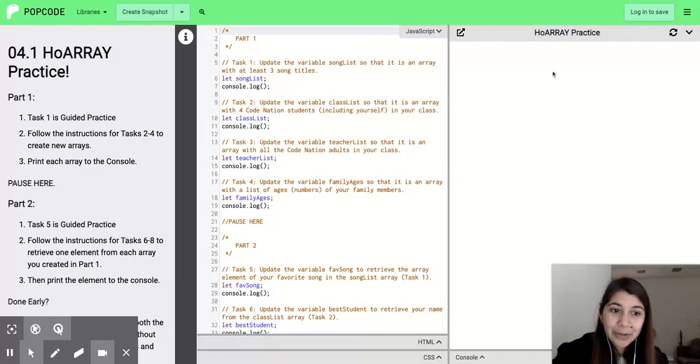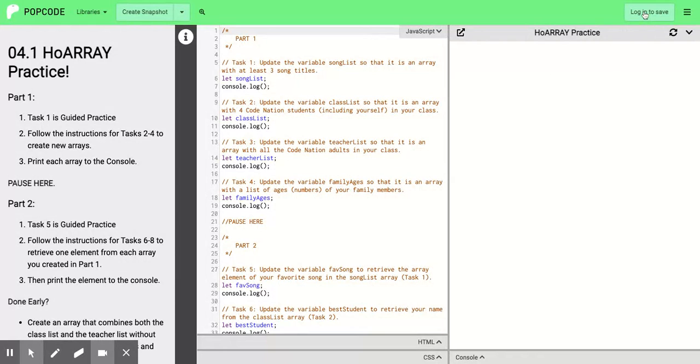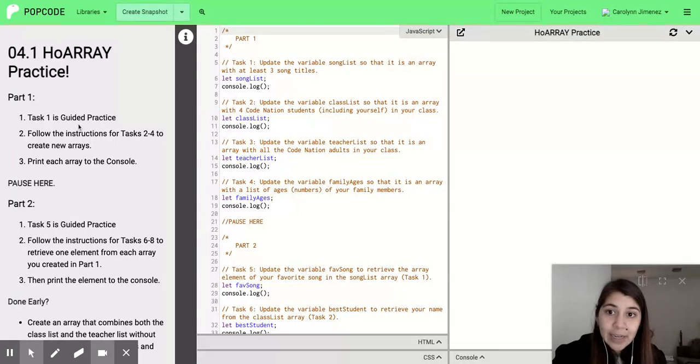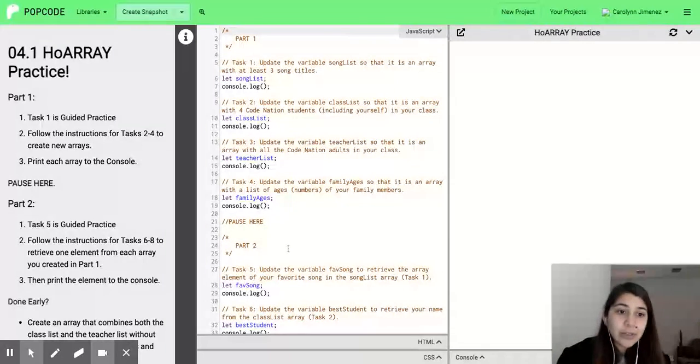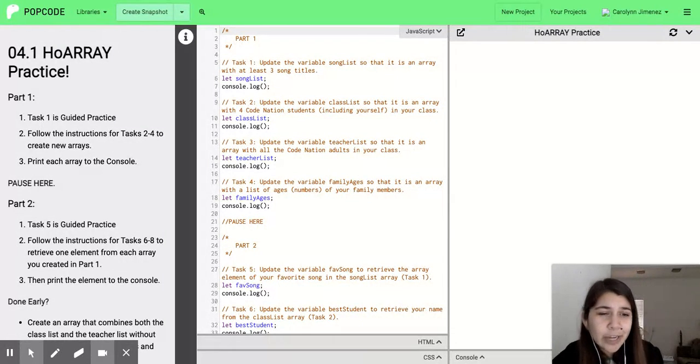All right, so here we are in Popcode. I'm going to log in to save, and I'm going to start reading the instructions. Part 1 of task 1 is guided practice, and part 2, task 5, is guided practice. So I'm going to do those things first and then give you a chance to work on it on your own, and then we can go over the solution.